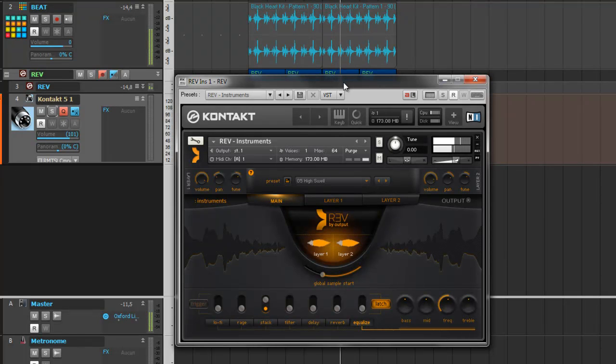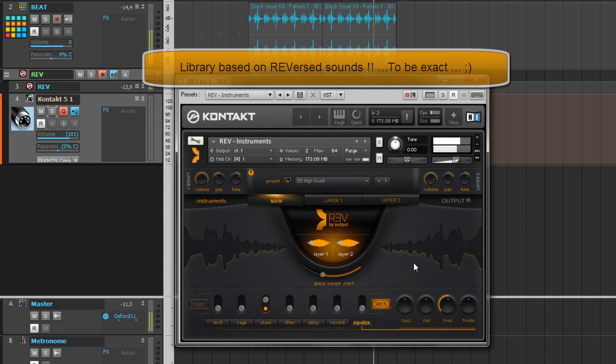Today I got a special guest for you, a new addition to my arsenal, and this thing is just beautiful. This is REV, aka REV by Output Sounds. This is a sample-based library that you use in Contact, and basically this thing is just a real masterpiece in my humble opinion. This is why I'm making a video, guys.